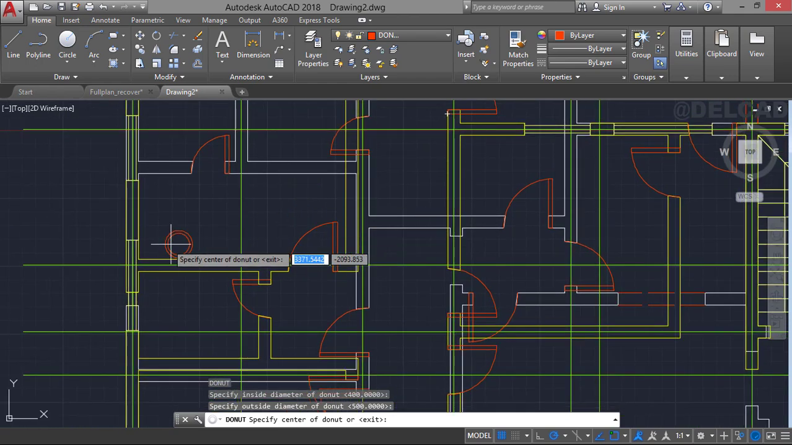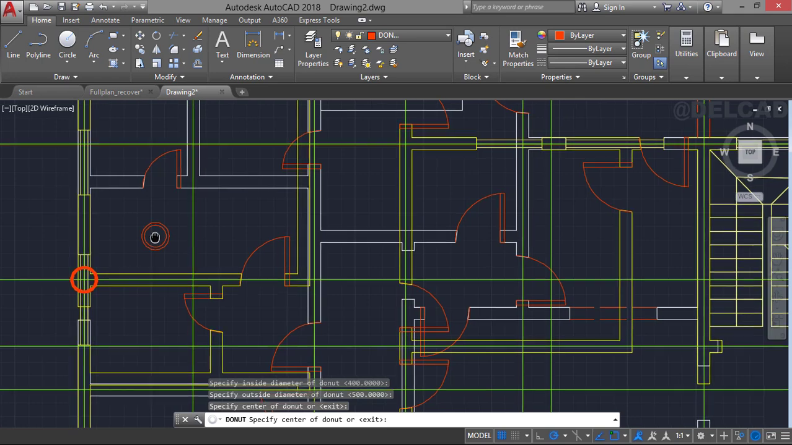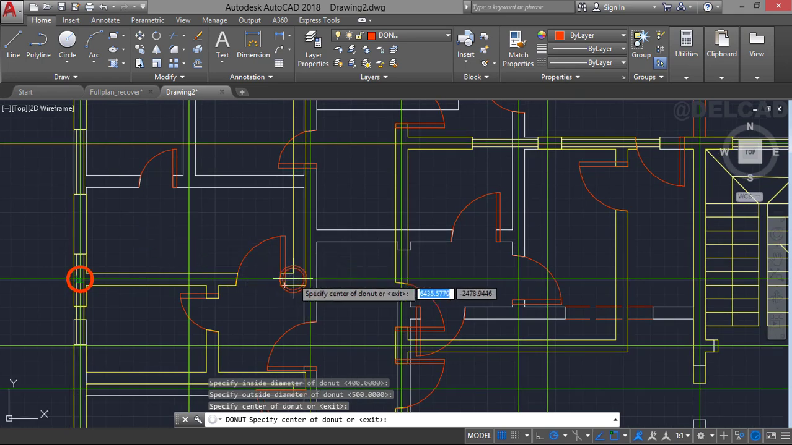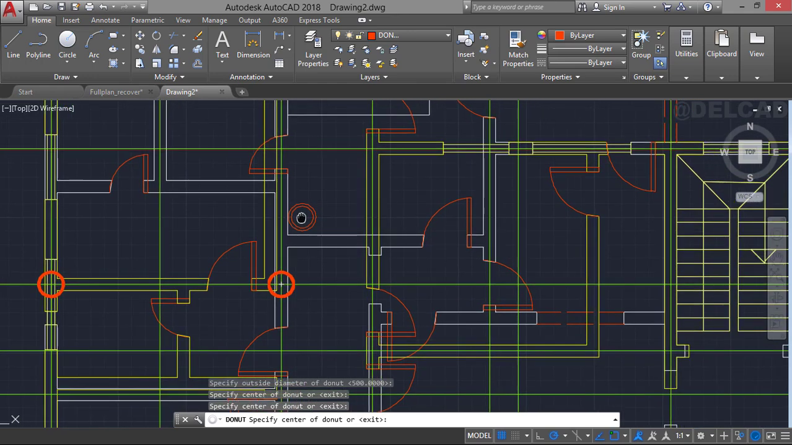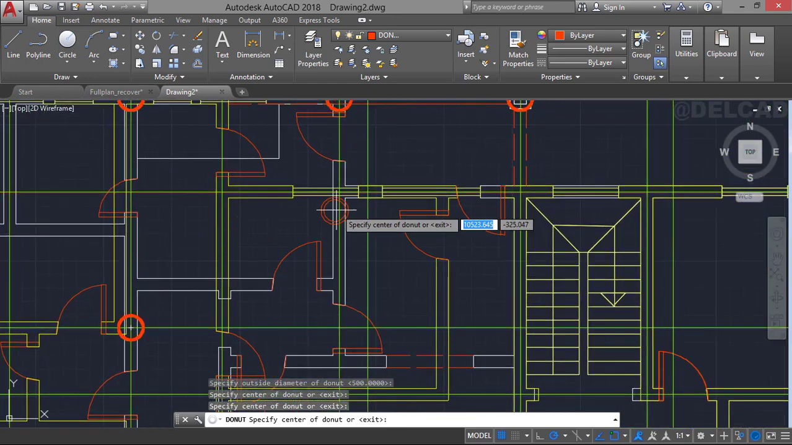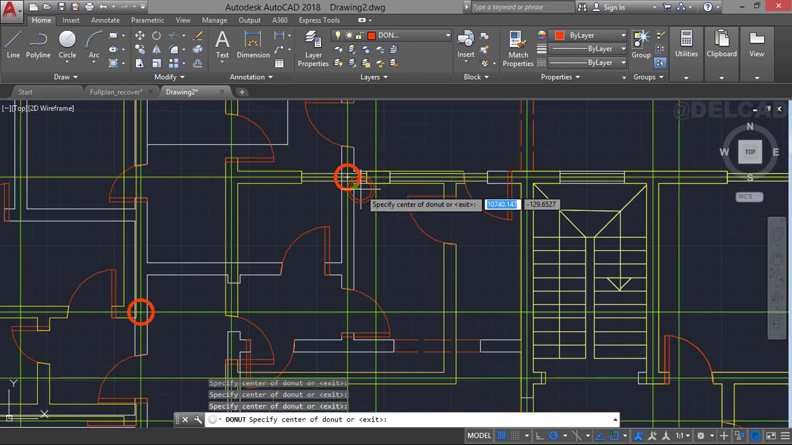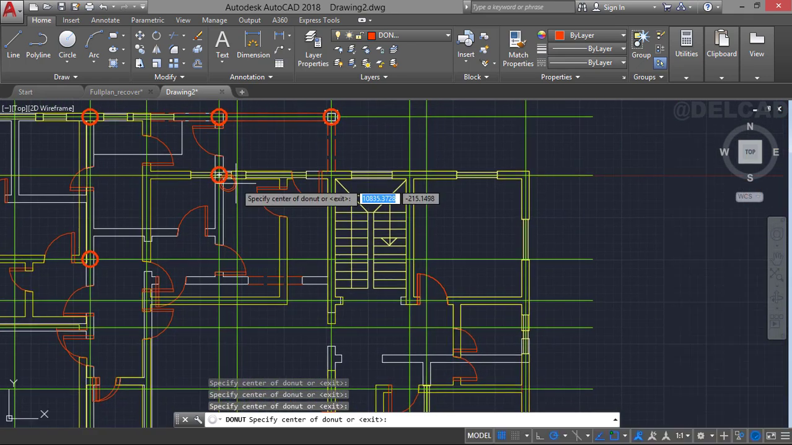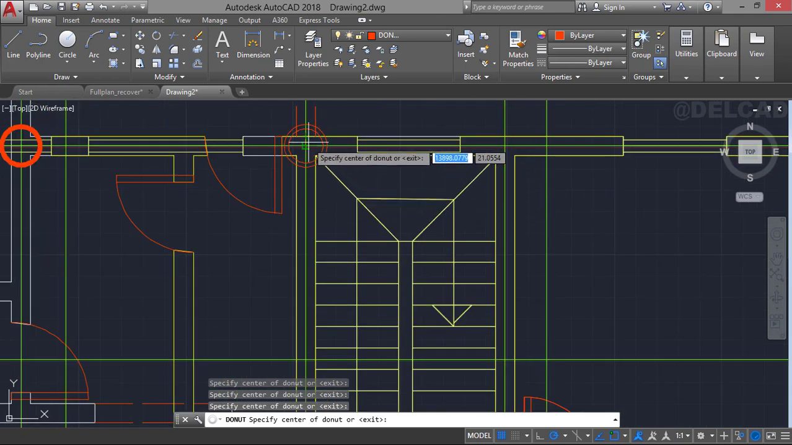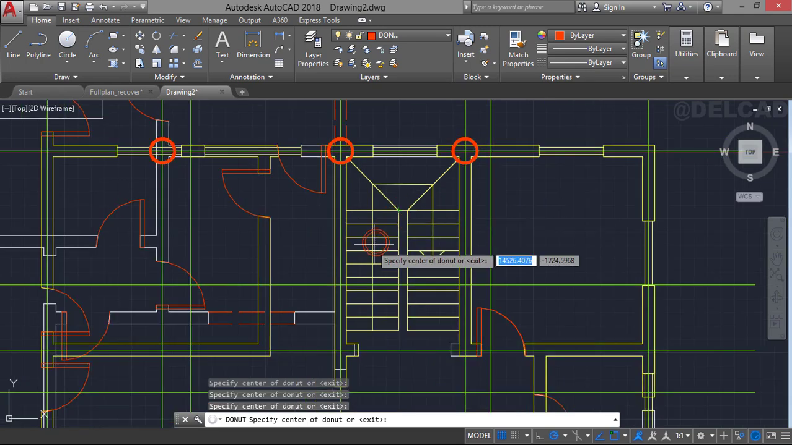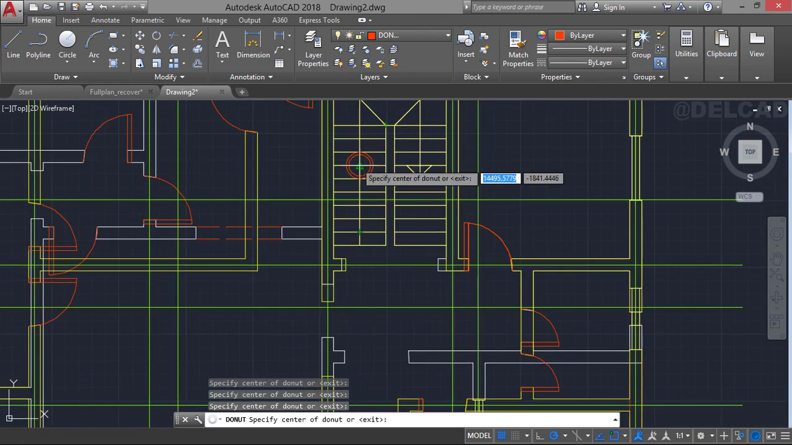So also here, I want to place a column at this point, so I'll click where the grid lines intersect. I also want to place another column here, so I'll click where these grid lines intersect. And then also I want to place a column at this point, so I'll click where the grid lines intersect, and where we have the stair, also click here to create a donut because I want to place a column later on at those positions.